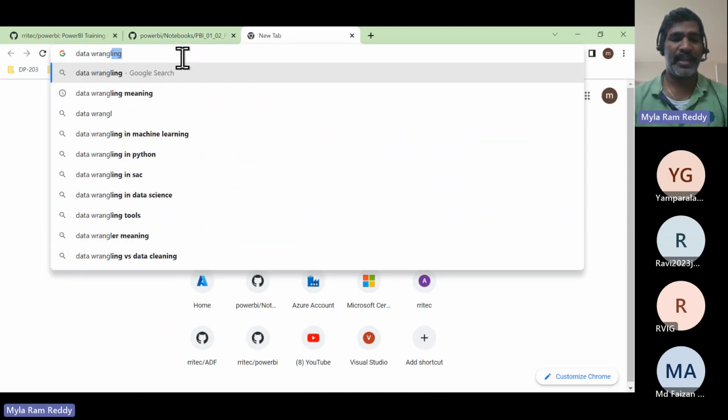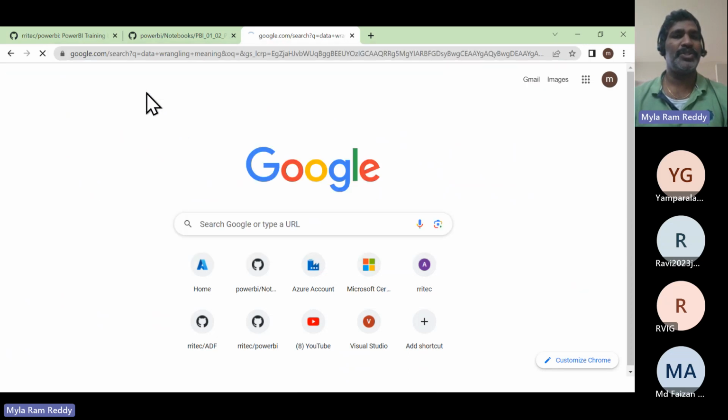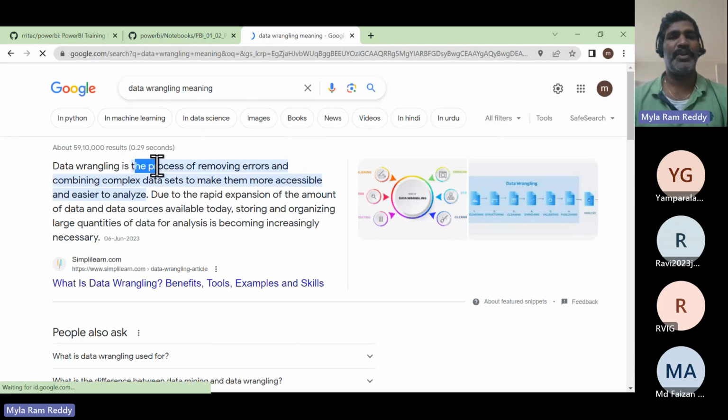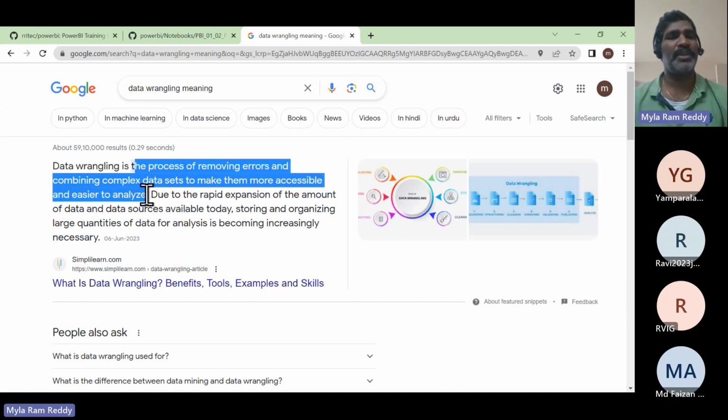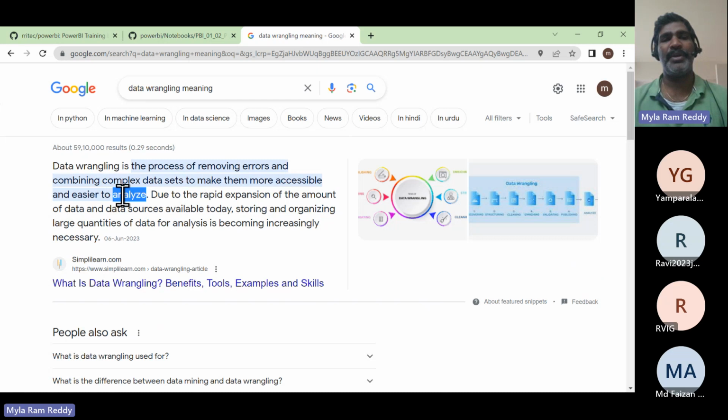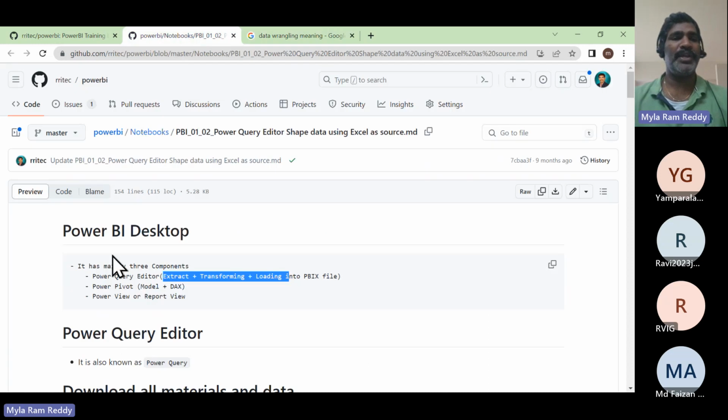If you type data wrangling here, it tells you it is the process of removing errors and combining complex data sets to make them more accessible and easier to analyze. Removing errors is nothing but cleaning the data, and we are also combining. At the end of the day, we are making sure this is useful for analysis purposes. If we do that, that is data wrangling, and Power Query is capable enough to do that.